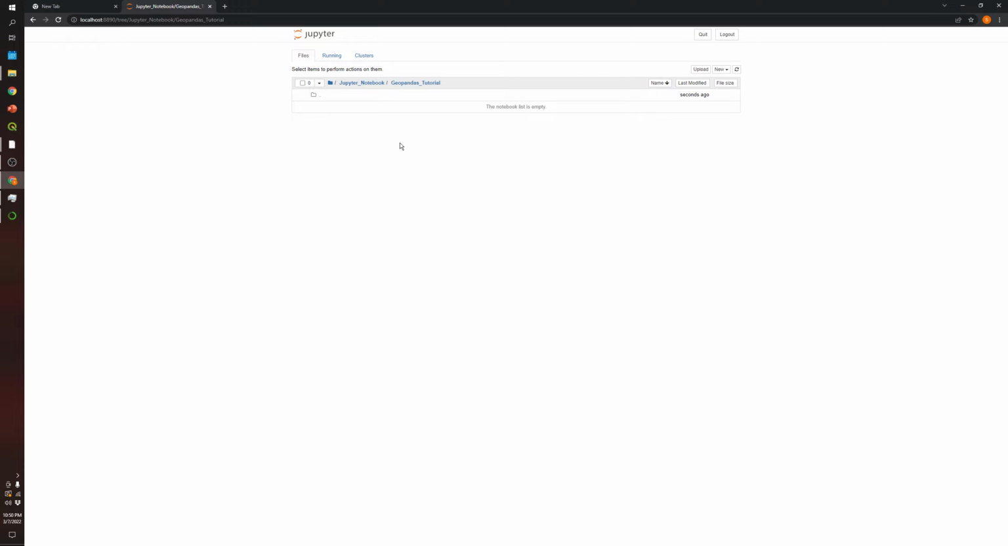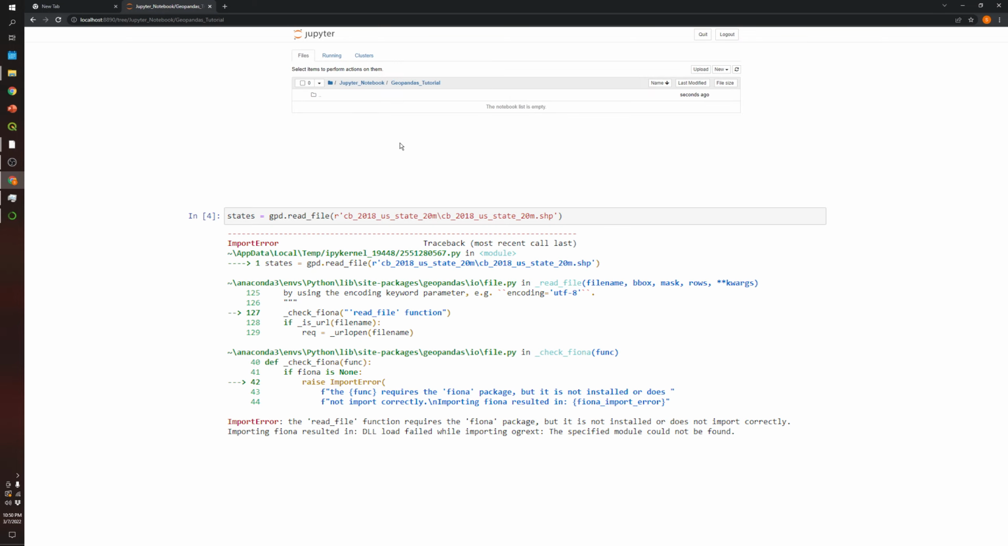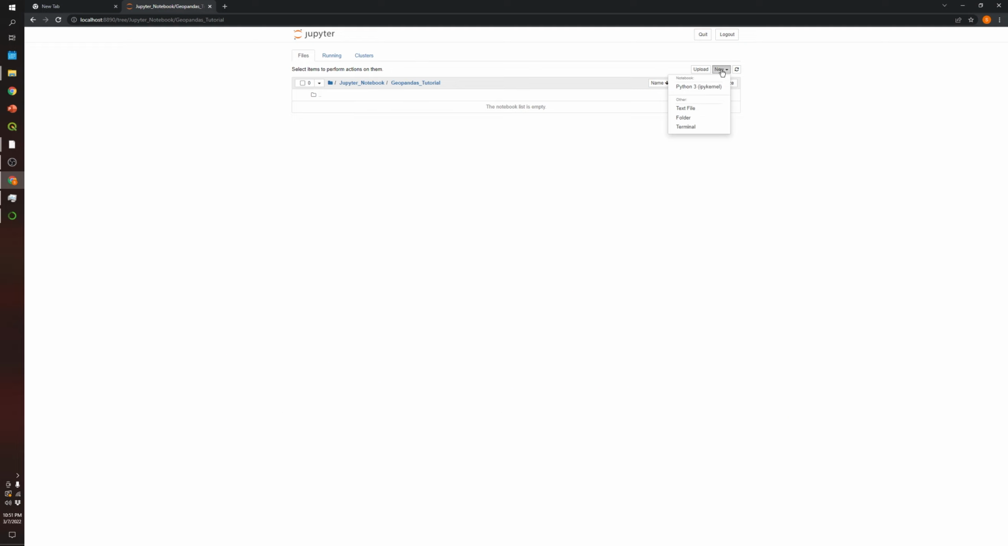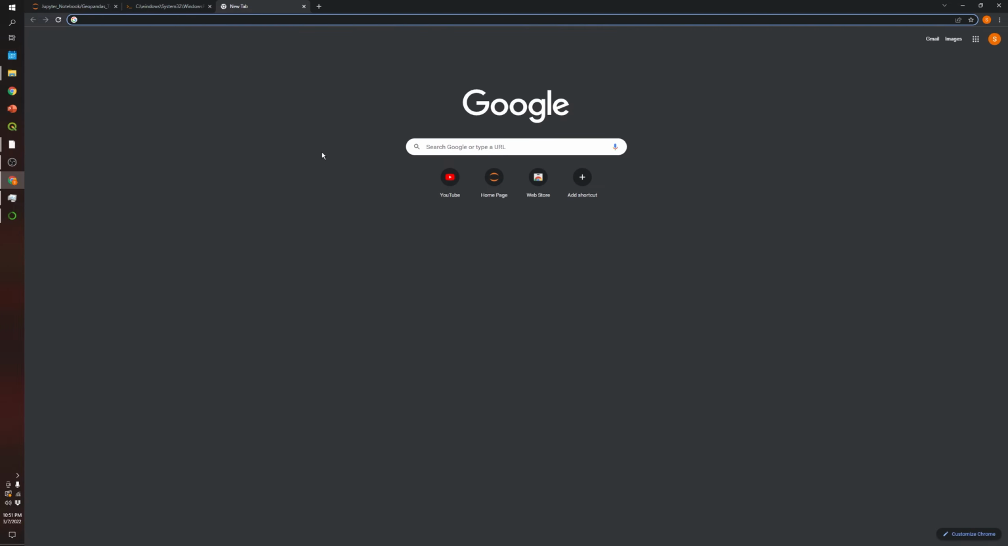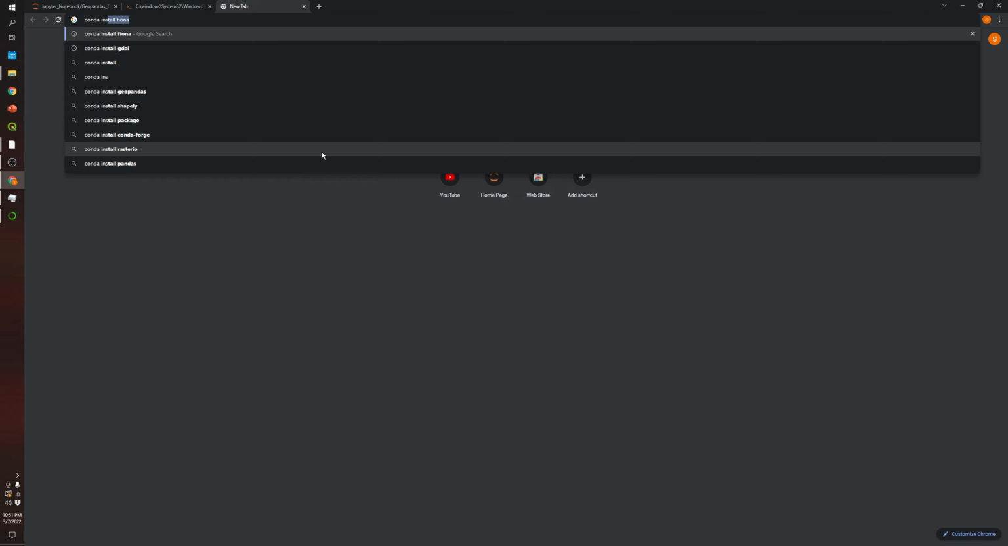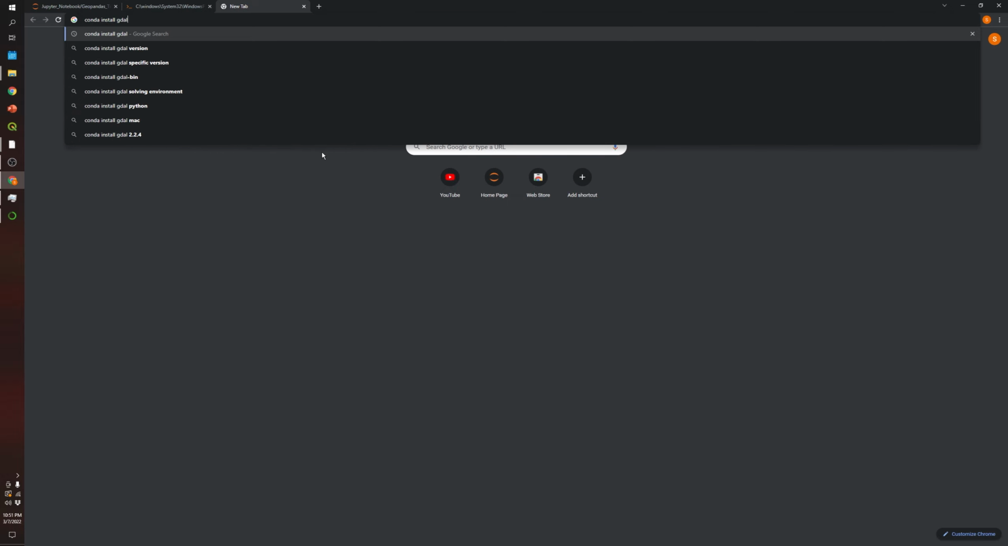So what we are gonna do, a common problem that I found is this problem that you are seeing on your screen. In order to avoid this particular error, we need to install 3 libraries before writing the code. So in order to do that, let's go to new and let's open the terminal. The first one will be the GDAL library. So let's type conda install GDAL.